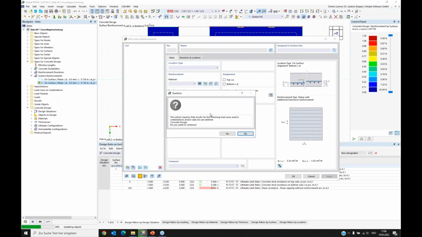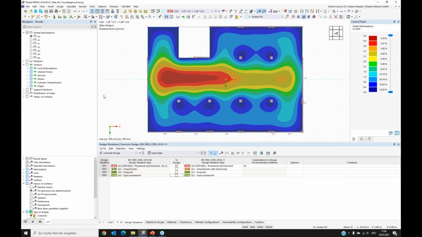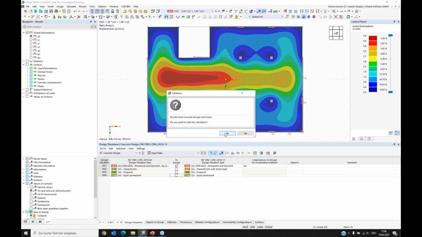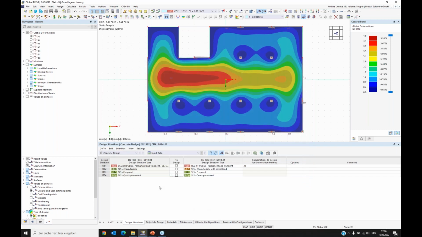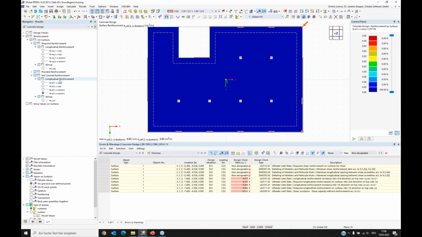I say OK, and the program gives a warning because our design results will be deleted because I changed the reinforcement. It's OK for us, and I can recalculate the concrete design. So, and now we can have a look into the not covered reinforcement, and we can see now I put enough. We don't have any problems at the bottom of the surface. Now we want to care about the top. I didn't change something yet in the top.